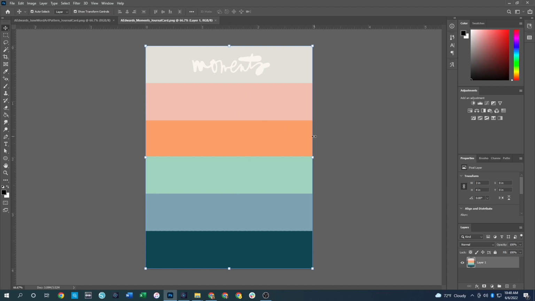Now, the two techniques that I'm showing you today, using the paint bucket and using color range, are not the only two ways of changing colors. They are just the ones that I use and that I feel are the easiest for working with scrapbooking digital cards. All right, so let's start with this Moments card here.